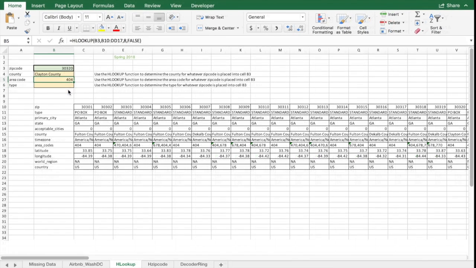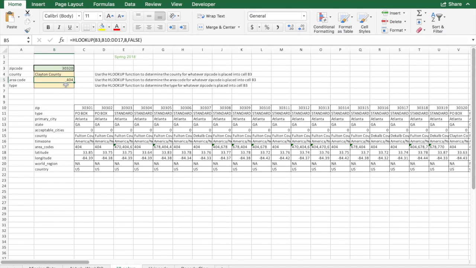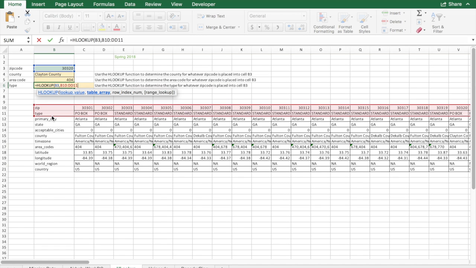For the last empty cell, it's going to be in cell B6. So for this one, we're looking for the type, which is either PO box, standard, or unique. So for this one, we're going to use the exact same function. We're going to do HLOOKUP, and open paren, and our lookup value is going to stay the same. It's going to be B3. Table array is the same, so we are going to use cells B10 to DD11 this time because we only need these two rows right here. And our row index number would be 2 because it is the second row. And then our range lookup will be false as usual. And we press enter and it says the type is going to be PO box.